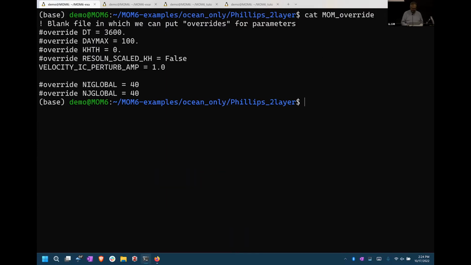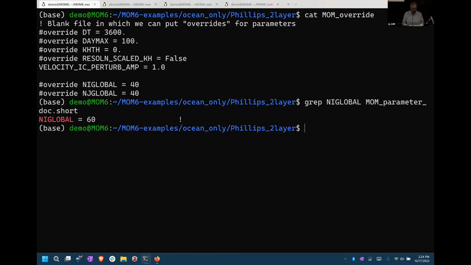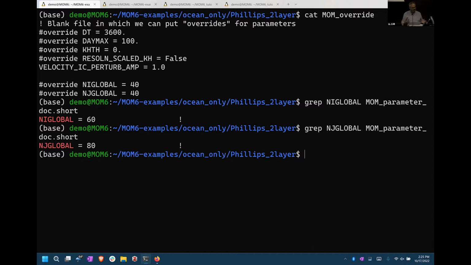For the record, I've just changed NI_GLOBAL to 40. And if I just look at NI_GLOBAL from the current configuration, you'll see it was 60 and the J value was 80, I believe. So I've just made the model almost a quarter of what it just was.